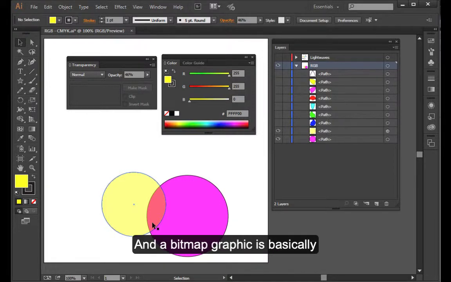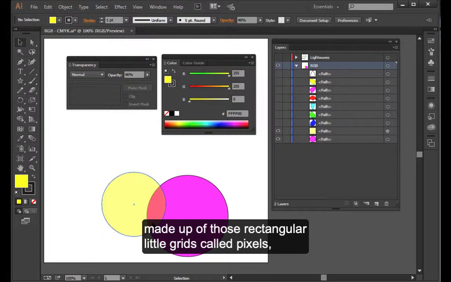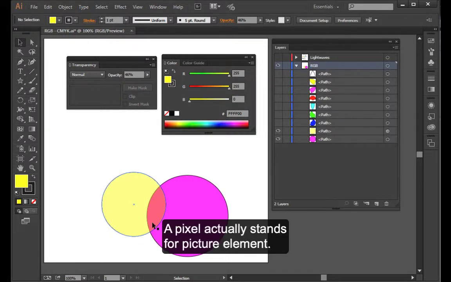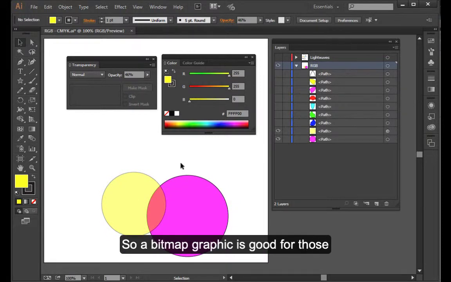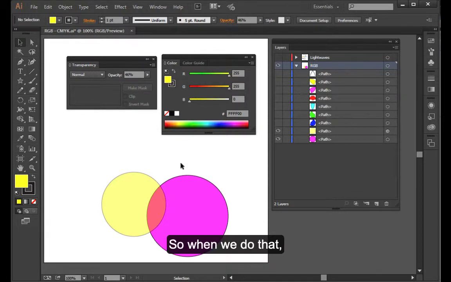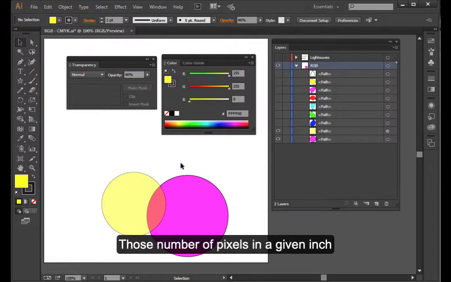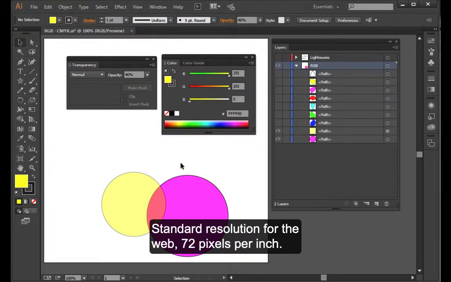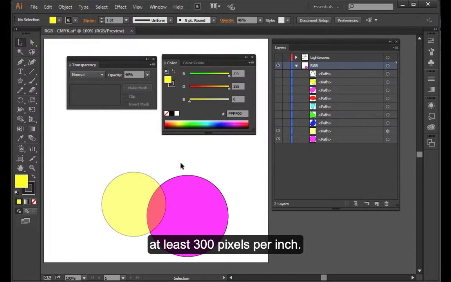And a bitmap graphic is basically made up of those rectangular little grids called pixels, those little squares. A pixel actually stands for picture element. So a bitmap graphic is good for those continuous tone images. So when we do that, all of a sudden we have little boxes, and those boxes matter. The number of pixels in a given inch is what we call resolution. Standard resolution for the web is 72 pixels per inch. Standard resolution for any professional printed work is at least 300 pixels per inch.